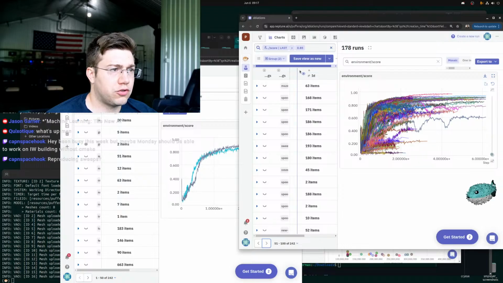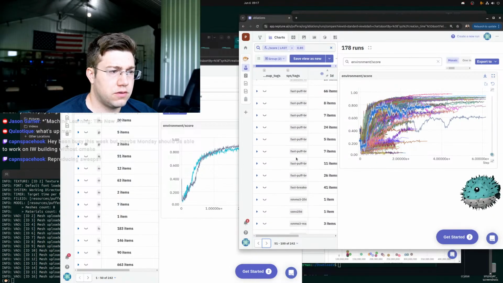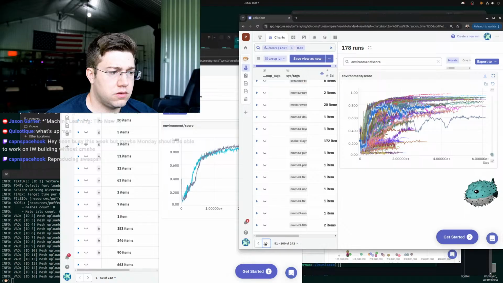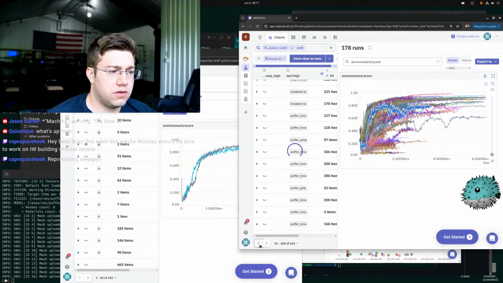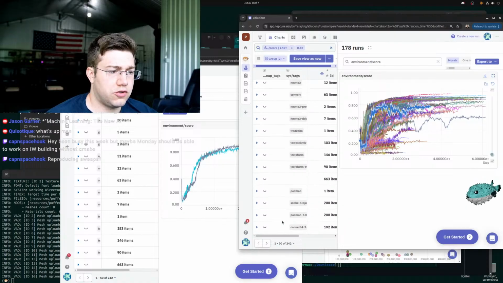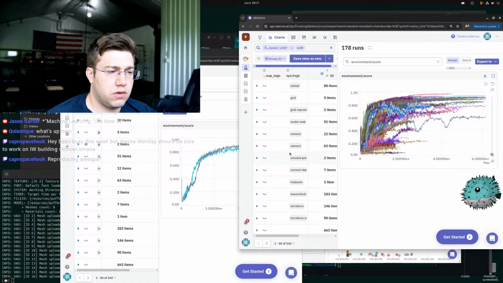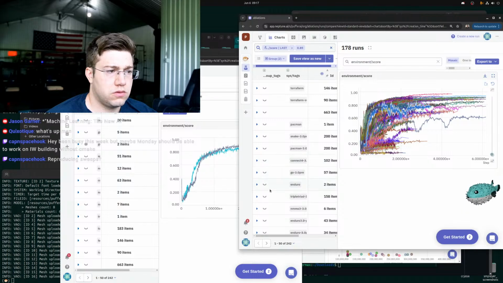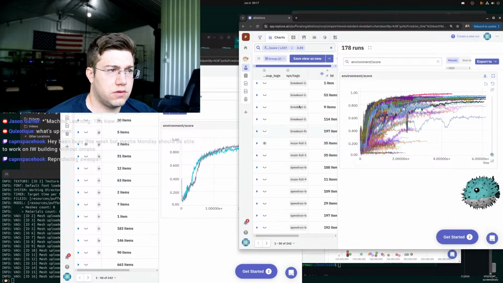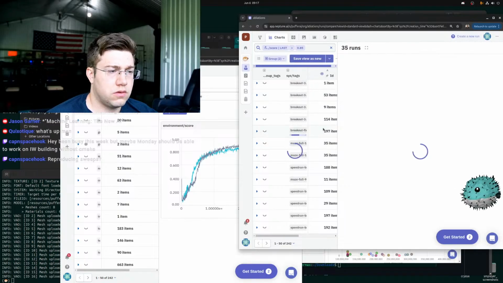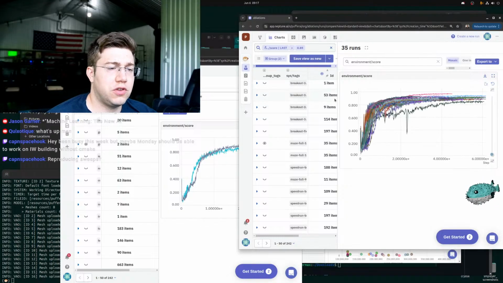Okay, this UI is just screwing with me because this doesn't make sense. Why is this not showing up? Okay, there it is. Now you can see the good runs. You can see the difference here.